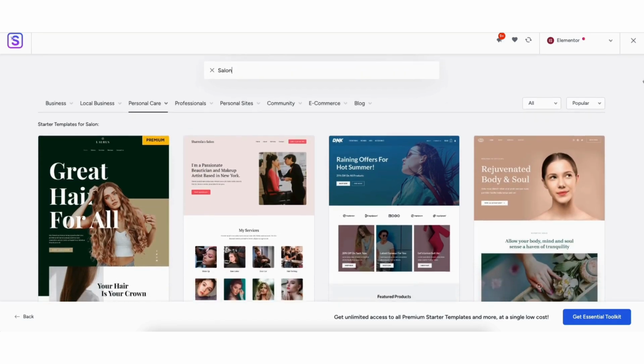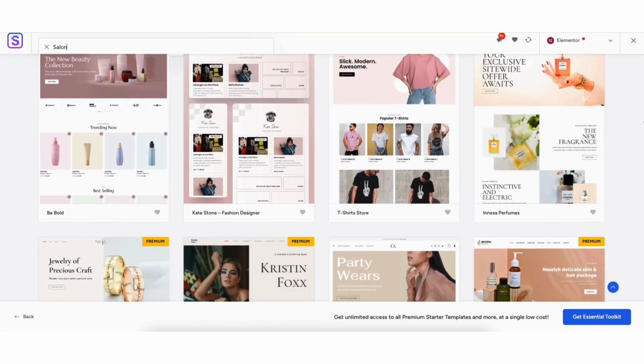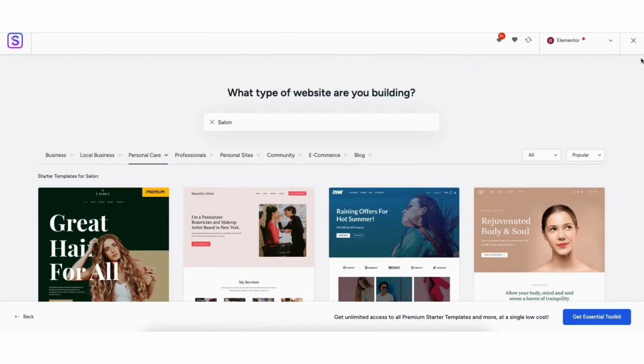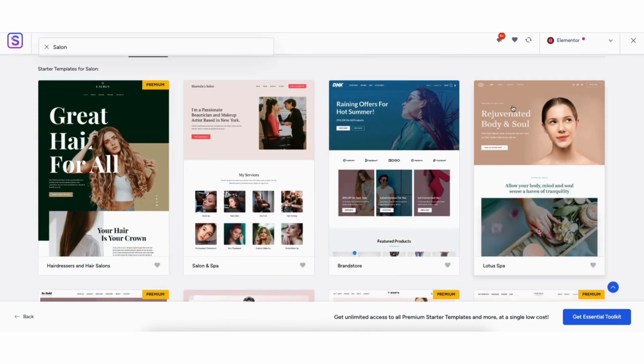You'll see a bunch of great templates that can be used for your nail salon business. Select the theme you want. For this tutorial, I'll choose this template here called Salon and Spa, and then we'll make it our own to be a nail salon website.